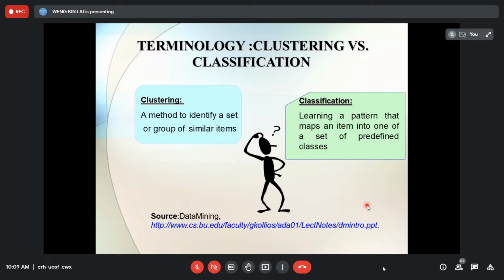On the left-hand side here, you can see one of the definitions of what we mean by clustering: a method to identify a set or a group of similar items. So this is basically your clustering. On the other hand, in classification, we are trying to learn a pattern that maps an item into one of a set of predefined classes.